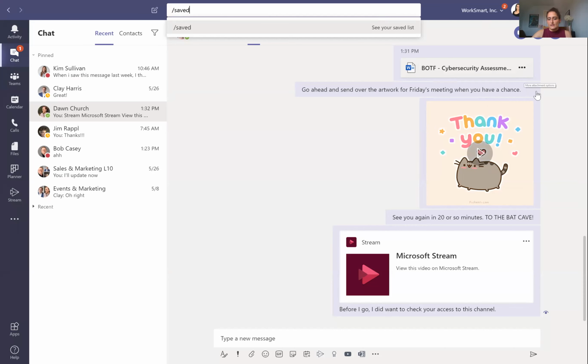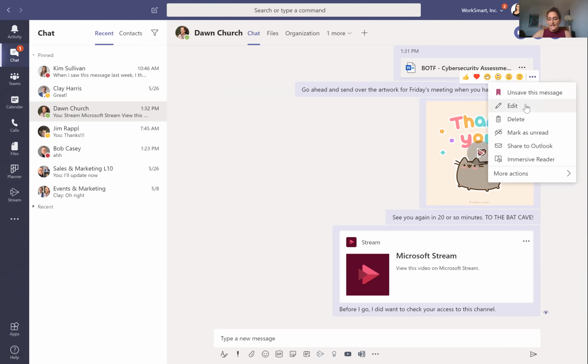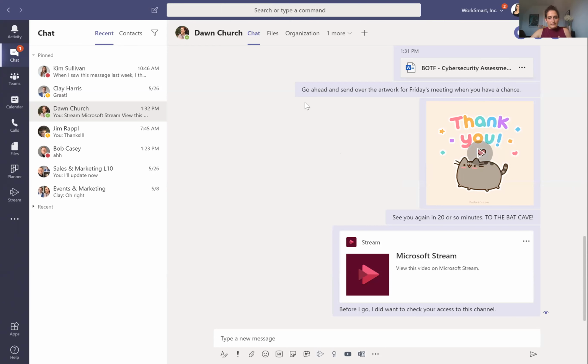Some of the other things that I think are pretty cool here: if I click on here, I can edit the message. So if I sent something and then realize I spelled it wrong, I can go back. I can delete a message. I can mark it as unread. So if John has sent something important to me and I've seen it, but I'm not ready to really see it, I can mark it as unread. And then the immersive reader, I think, is pretty cool. You can have somebody read to you if you would prefer to have your messages read.